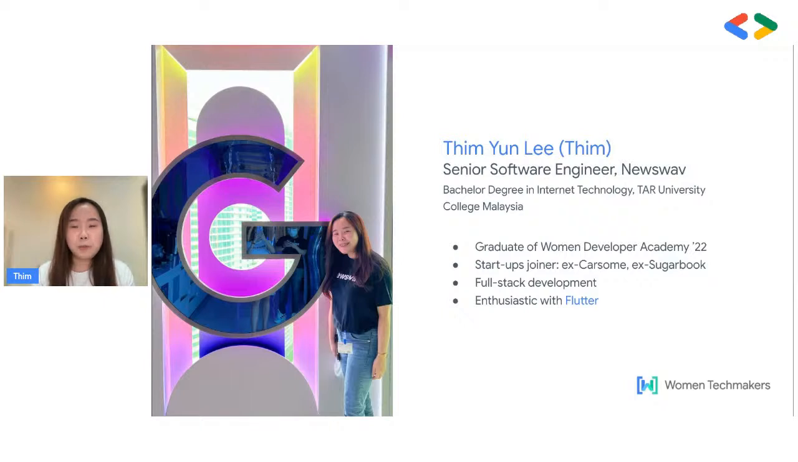Okay, so I'll do a little introduction about myself. My name is Thim again. I'm a senior software engineer at Newswav. Newswav is a startup based in Malaysia. It's a news aggregator application. I graduated with a bachelor's degree in internet technology from TAR University College Malaysia. I am also a graduate of Google Women Developer Academy of this year, 2022.